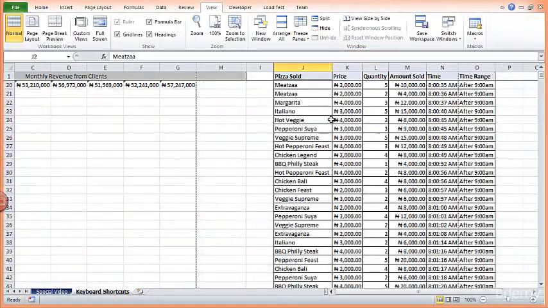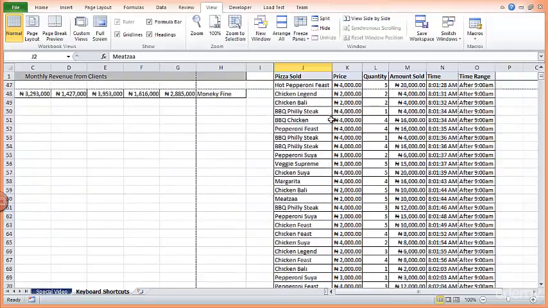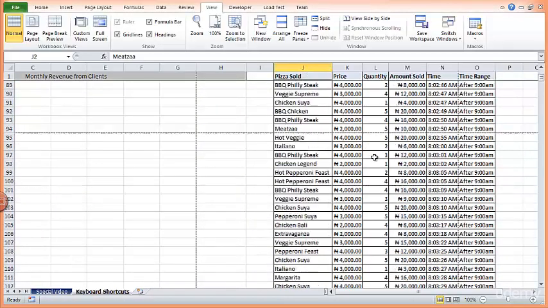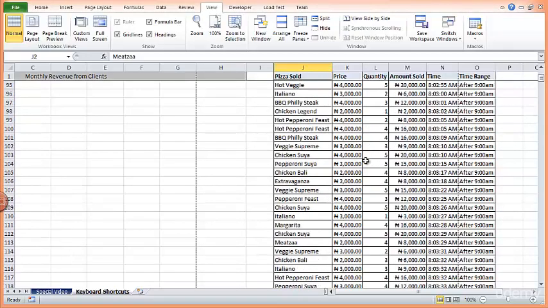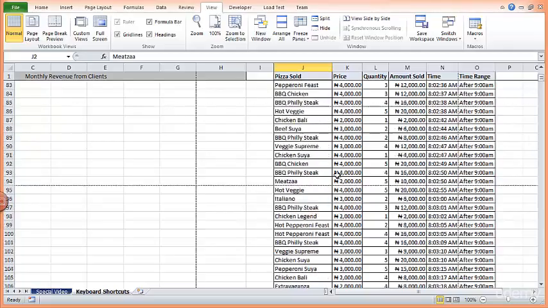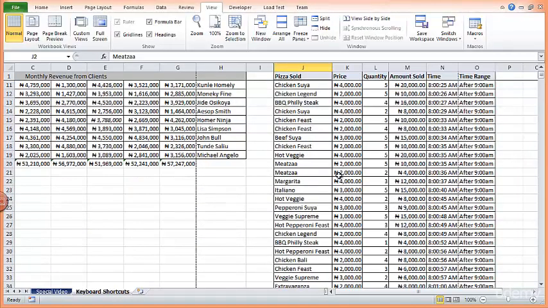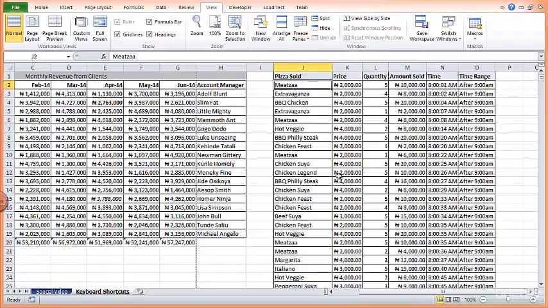You'll notice as I keep scrolling, the pizza sold part remains in view. It doesn't scroll out of view. So that is how you freeze a group of cells or a row. To undo that, to remove the freezing, once again all I will do is Alt W F F. Now it's back to the way it was. So that is how you freeze and unfreeze rows or group of cells.